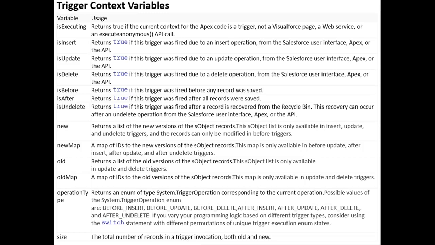Next, old: Trigger.old. It is a list. It returns old versions of SObject records.